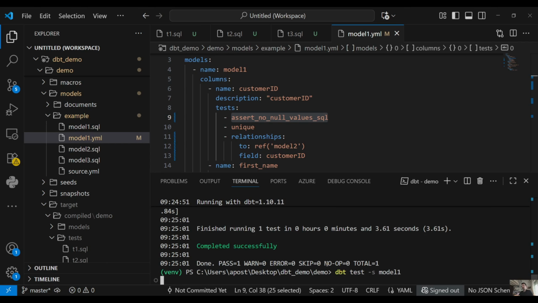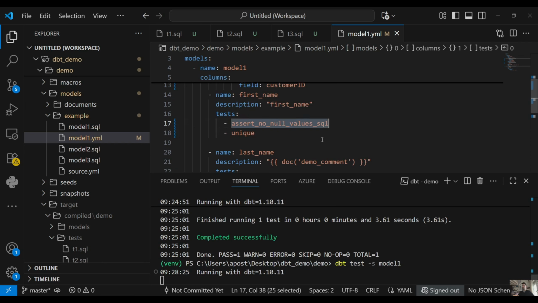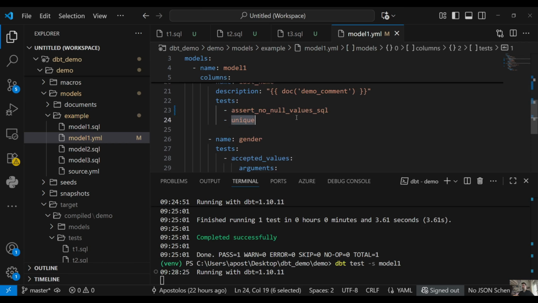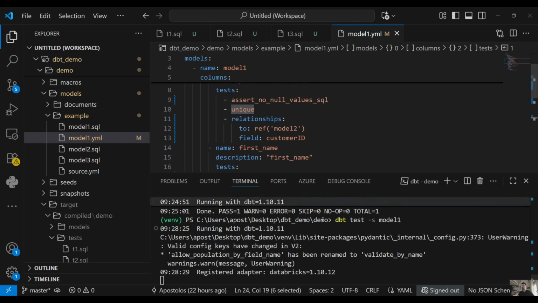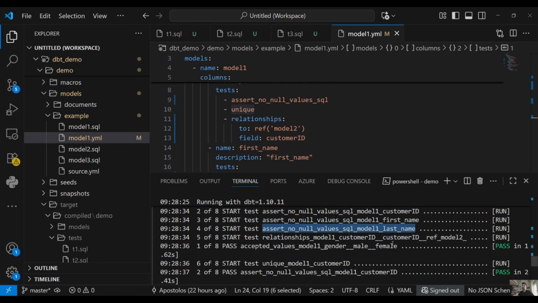Now let me run dbt test select model 1, and again it should fail for last name. Maybe not, it shouldn't fail. This test shouldn't fail. Let's wait. It ran all the tests. As you can see here, assert not null values SQL model 1 for customer ID, the same for first name, the same for last name.